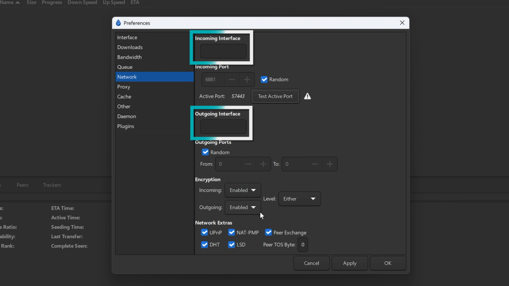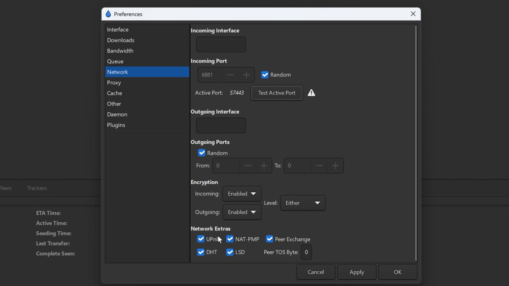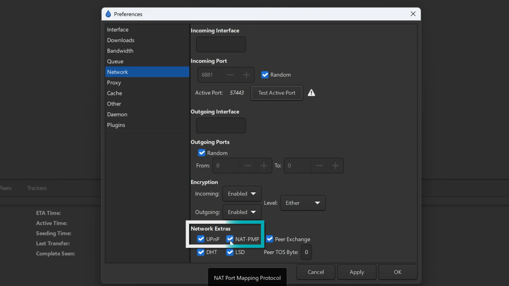Under interfaces, these control which network adapter Deluge binds to. If you don't know what this means, skip it. Just leave both incoming and outgoing blank. It's only needed if you have multiple network interfaces and want to limit Deluge to one of them. For network extras, UPnP and NatPMP let Deluge try to open ports automatically on your router.